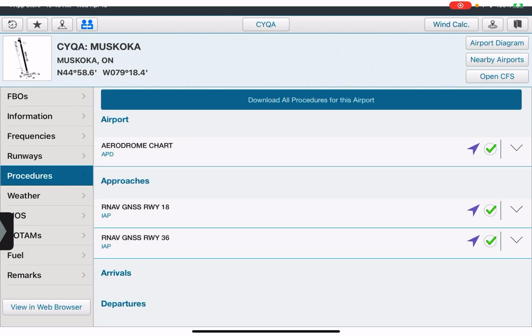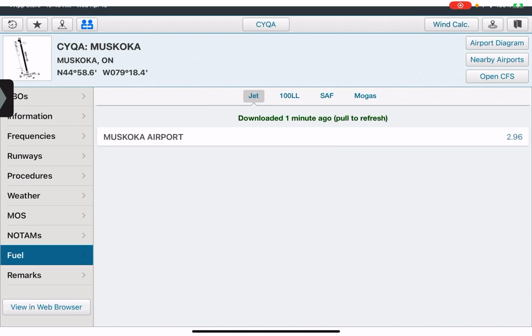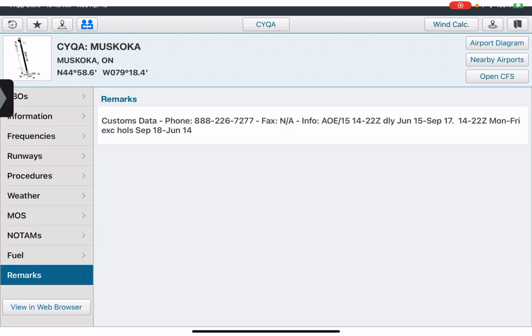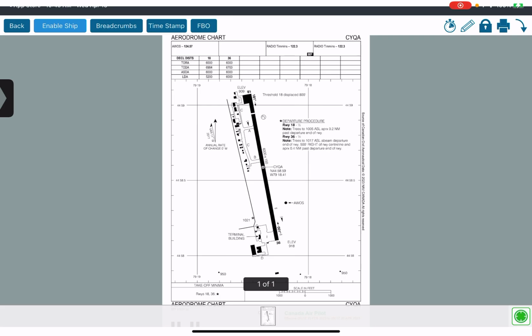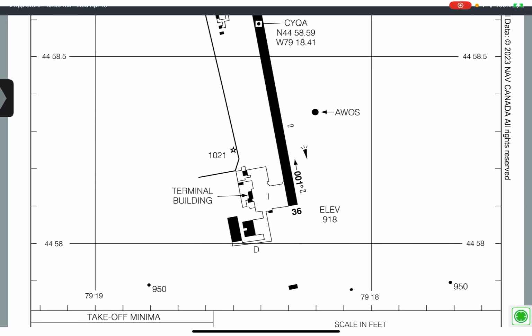It's for IFR. The weather, we can have METAR. We can also have NOTAMs here. It's hiding here. And what type of fuel, how much it costs, and remarks. If you go to airport diagram at the top right, you're going to get a nice diagram of the airport. It's more detailed than CFS.